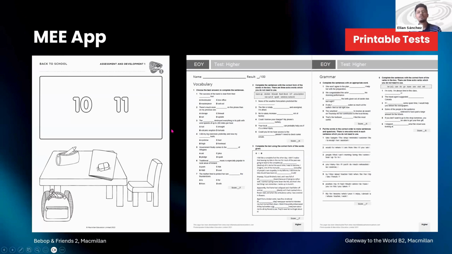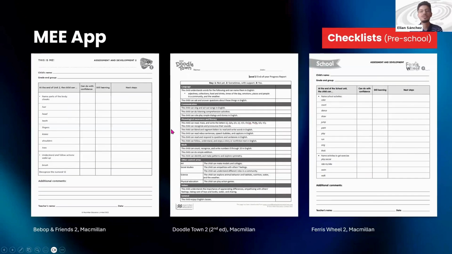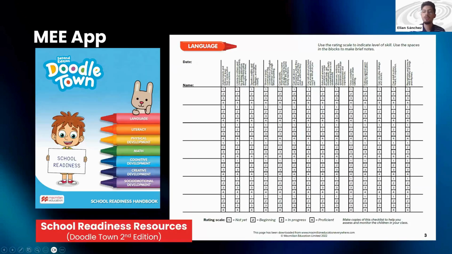Now, in the case of the younger ones, for the grades of preschool, in case you're teaching with Bebop and Friends, with Doodle Town, or with Ferris Wheel, we also come with checklists that can help us assess student skills, that can help us assess what students can do. We can even get some comments, and of course they are aligned to our units in the course. Now, if we get to see the Teacher Resource Center for series such as Doodle Town, we can also find the school readiness resources, which are going to provide this checklist with information and technique for a whole child development in view of preparing children for the step up to primary.